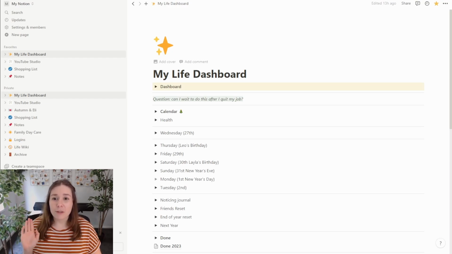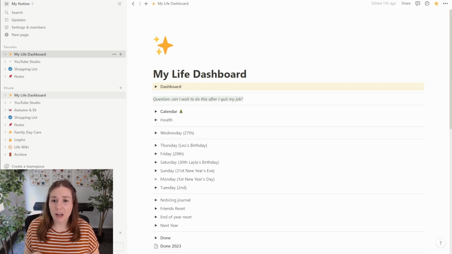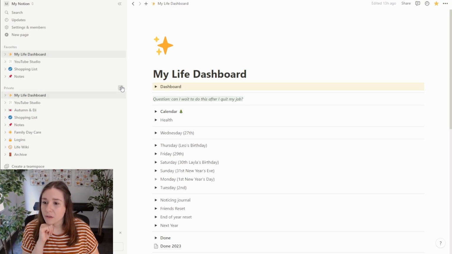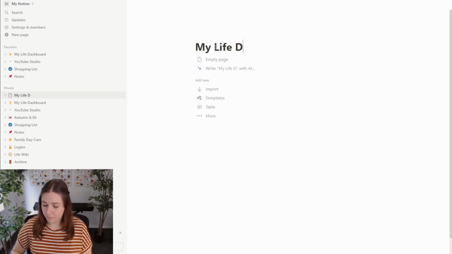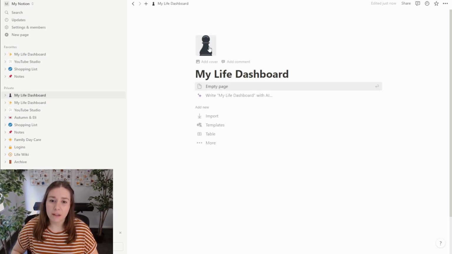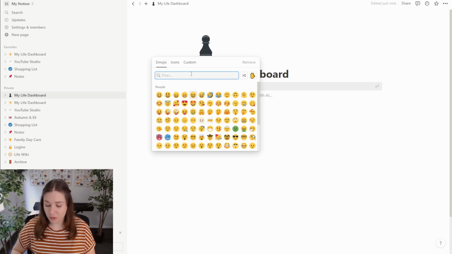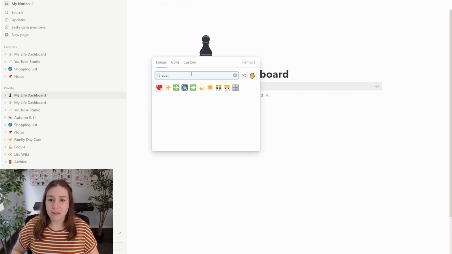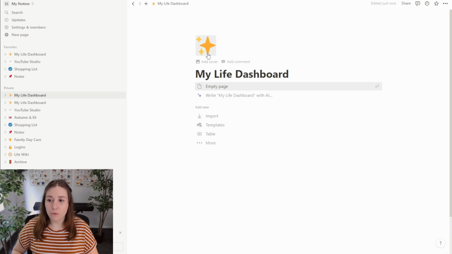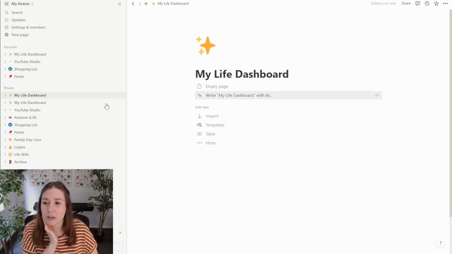But for now, I'm going to be working on my dashboard. I'm so excited. Usually I just archive my old dashboard and start fresh, so that's what I'm gonna do. Okay, so new page. I think I like the sparkle. Sometimes your brain gets used to something and I'm used to clicking on that for my dashboard, so I'm going to keep it that way.